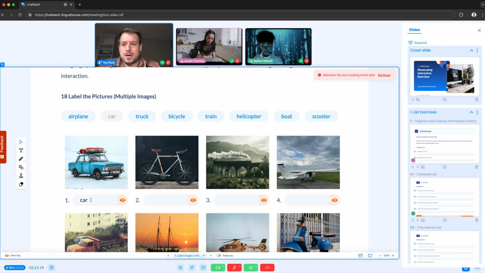This wraps up our quick look at the interactive exercises in Livetea.ch, which are designed to bring lessons to life and make learning much more dynamic.